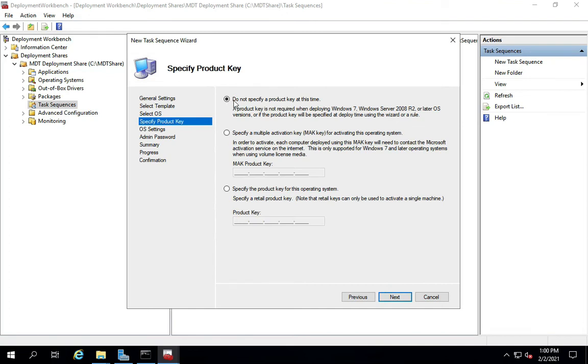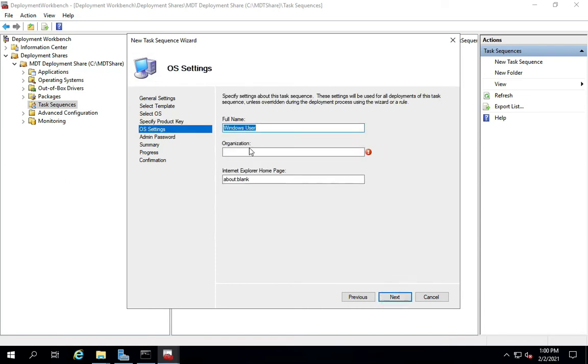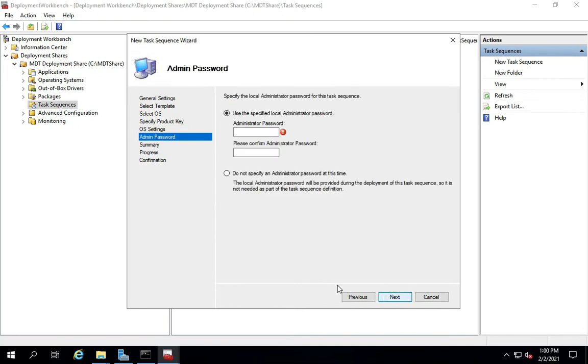Yeah, click on next. Do not specify a product key at this time. That's right. I'm sure the enterprise you are working in will have a key management server, and that's where Windows will get its license or activation key. Specify the settings: Windows user, organization, VJXL. About Internet Explorer, I can leave it blank. Click on next.